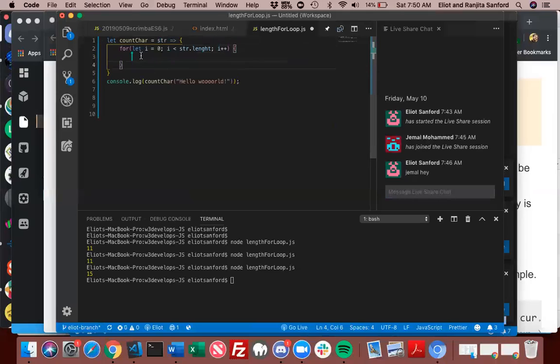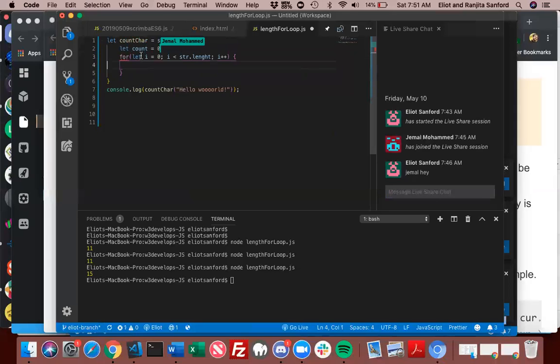Now we're counting, right? So in counting, from i equals 0 to i less than str length. Let's declare a count variable, which is 0, and then we increment it here, count plus plus, and then we return it here, count. This will do. Now this will give us 15 if you try node.